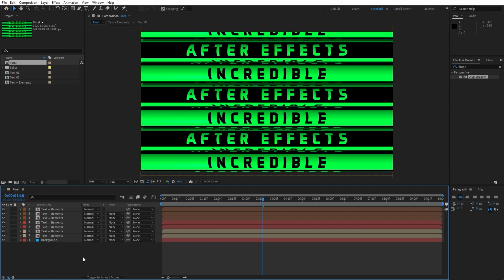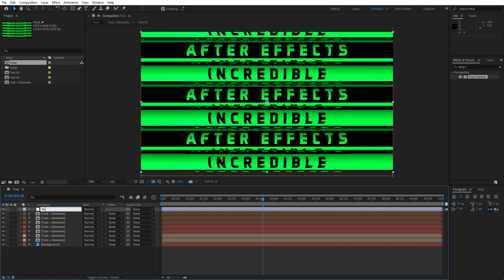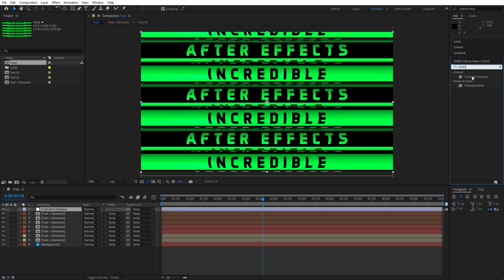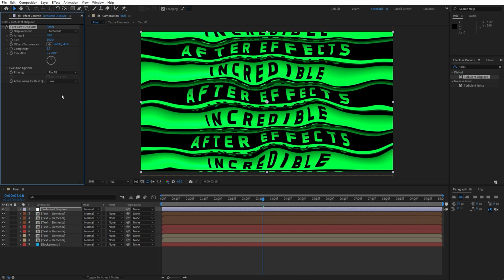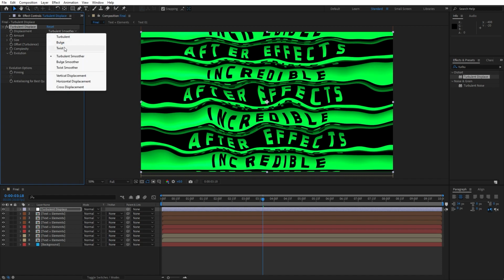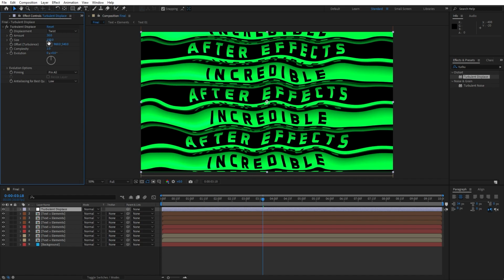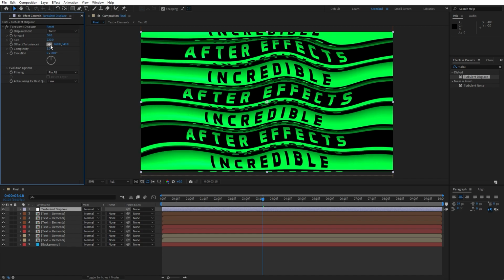And now it's time to add our first adjustment layer. Right click to create a new adjustment layer. This is going to be Turbulent Displace. Go in the Effects and Presets, find the Turbulent Displace effect, drag and drop it onto the adjustment layer. Here you can play around with all the options: turbulent, bulge, twist, and whatever fits you. I will do twist, and for the amount you can also play around. I will do maybe 30, and for the size 220. You can play around with all options until you're satisfied with your final results.